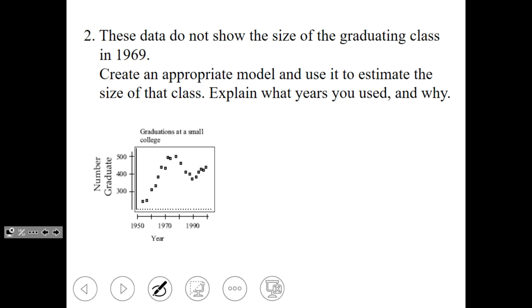Next thing I want to say is, the table doesn't show how many students graduated in 1969. So instead I want to come up with a model to estimate the size of that class. What years would I use and why? So think about that for a minute. We've got our scatter plot, I should say. We want to develop a model to make a prediction about 1969.